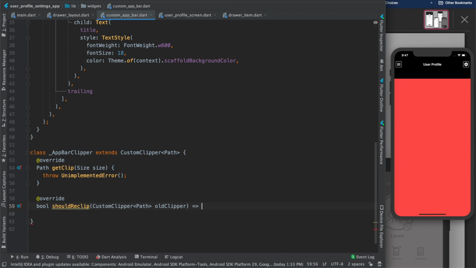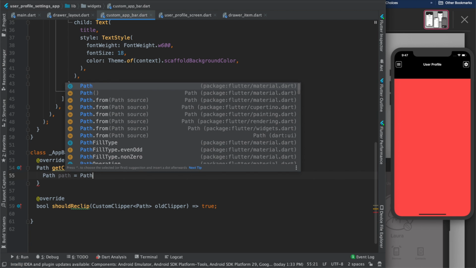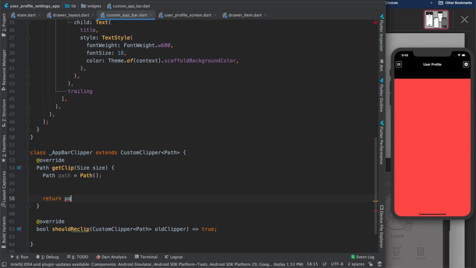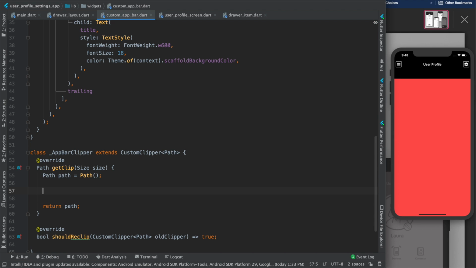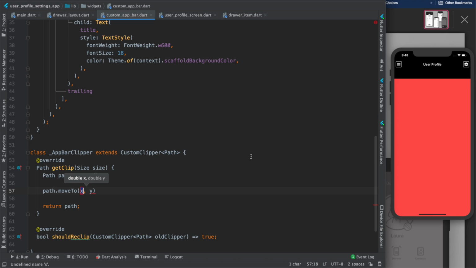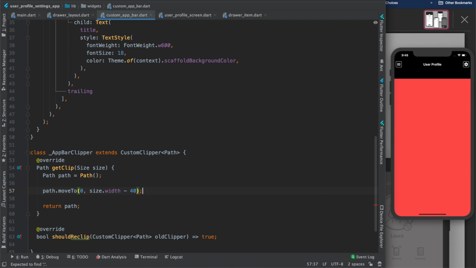So let me just do this. Okay, so my path, let's clip our app bar. Okay, ready? So return the path. So path dot, we will take some point here. I think that point can be 40. So path dot move to, so when we don't write move to, we are actually at the 0 0 position. So we want to move till here, which is nothing but your complete height minus 40. Okay, and width is 0, so the x coordinate is 0, so it will be size dot height minus 40. Let's take this value.